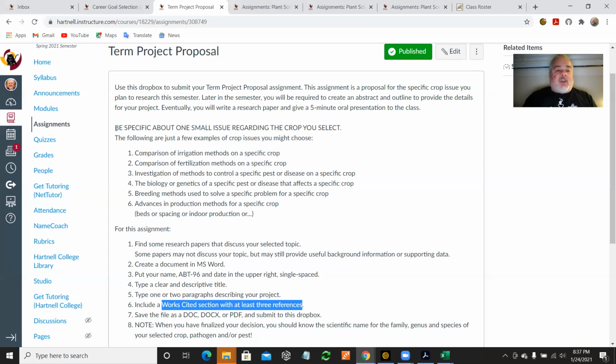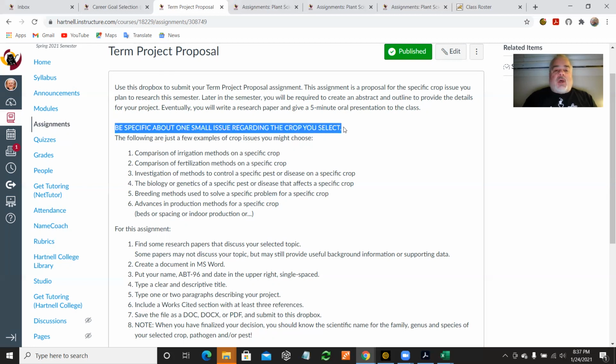So you're going to be specific about one small issue of the crop you select. I do not want how to grow lettuce. That's way too big. That's a 200-page paper. I don't want conventional versus organic lettuce. Again, that's 50 pages. You might look at conventional versus organic methods to control verticillium in lettuce.